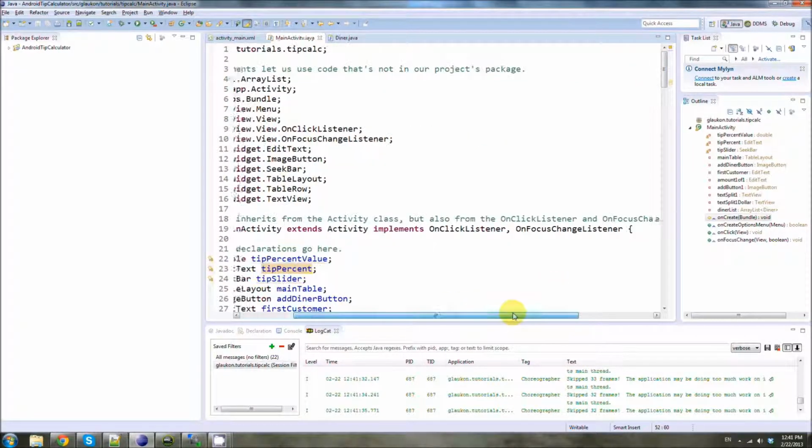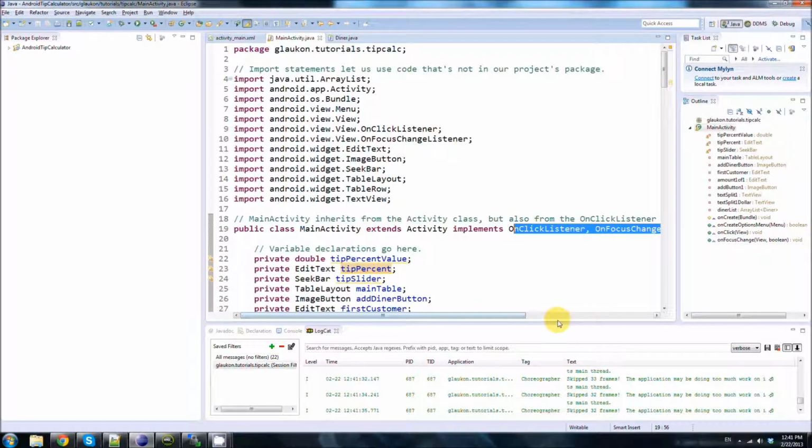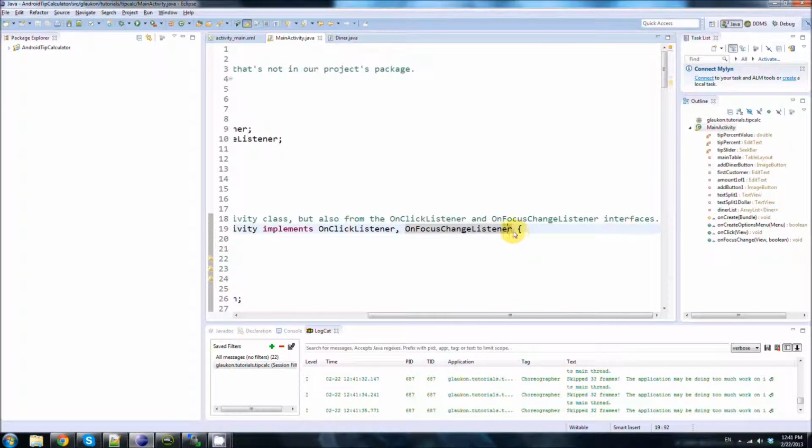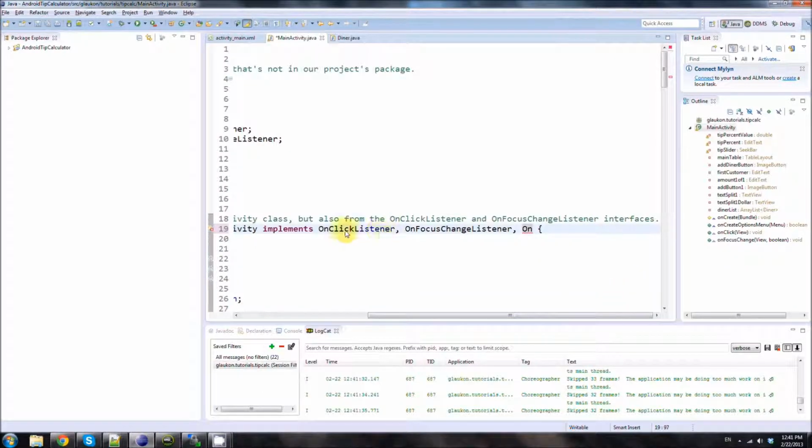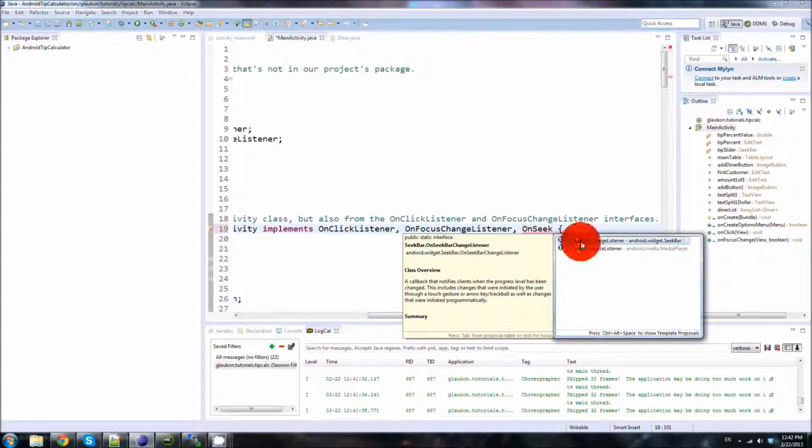So you already know what an on-click listener is, and you know what an on-focus change listener is. We're going to add another listener to main activity. We're going to get a listener that is able to listen to changes in SeekBars, which is different from these other things. And that is called, as you may be able to guess, OnSeekBarChangeListener.